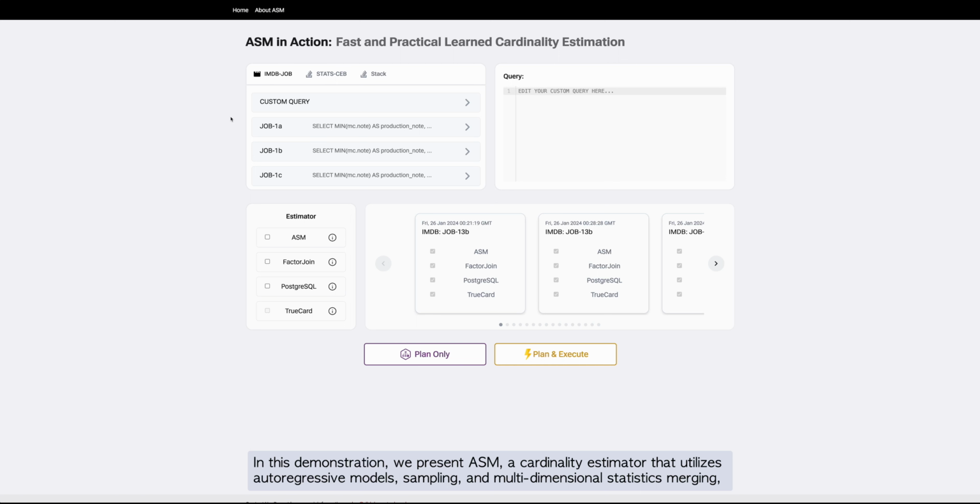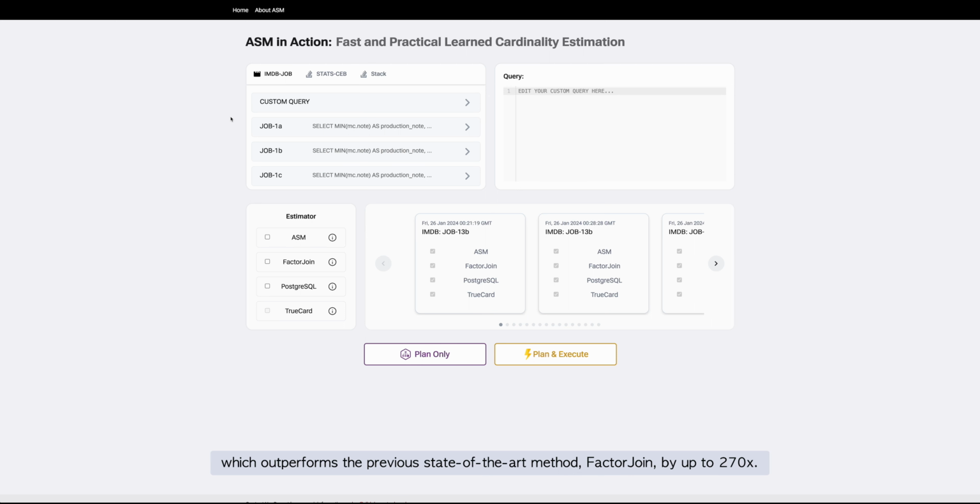In this demonstration, we present ASM, a cardinality estimator that utilizes autoregressive models, sampling, and multidimensional statistics merging, which outperforms the previous state-of-the-art method FactorJoin by up to 270 times. We showcase the internal estimation process of ASM and compare its performance with other alternatives.